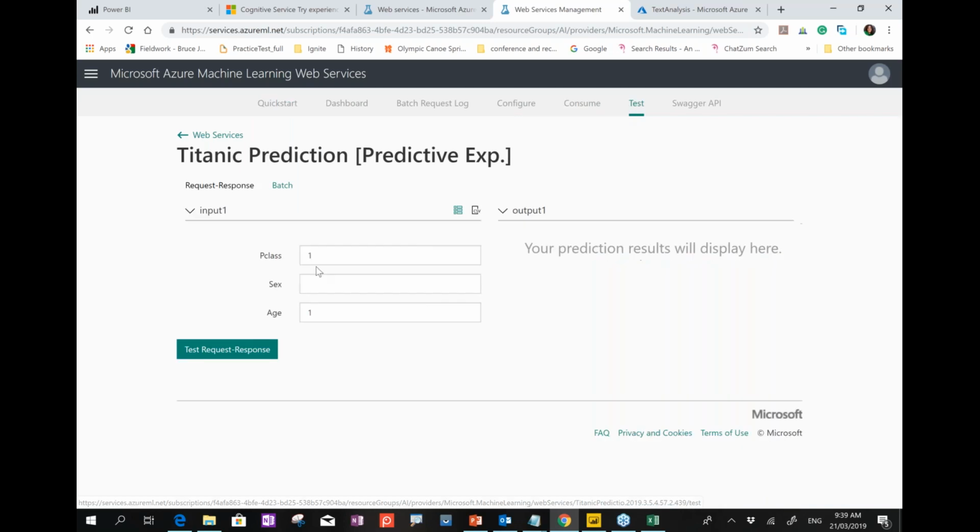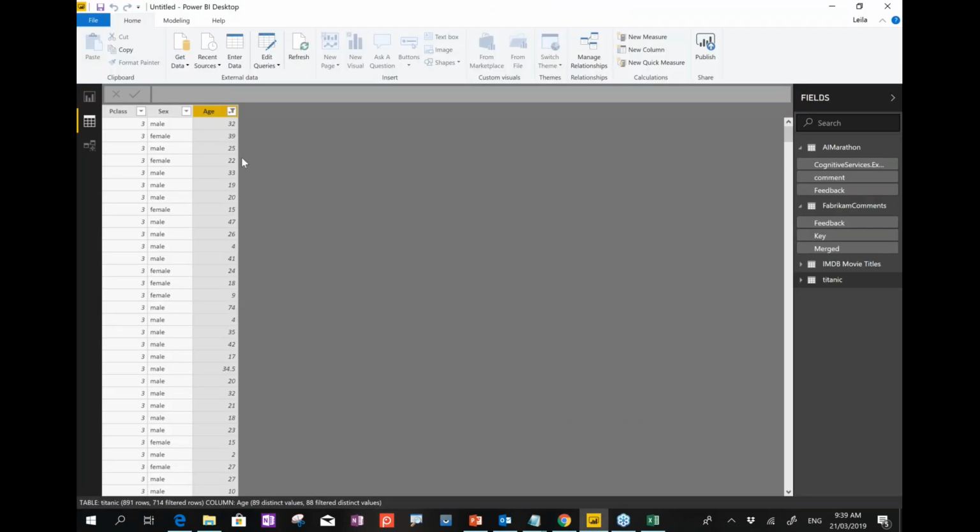So you can click here and provide: if my passenger is passenger class 1, female, and the age is 34, is she going to survive or not? It says that with 99% she is going to survive. So this is the one that I have, but I want to actually apply it on the data that I have. The process here is a bit different.